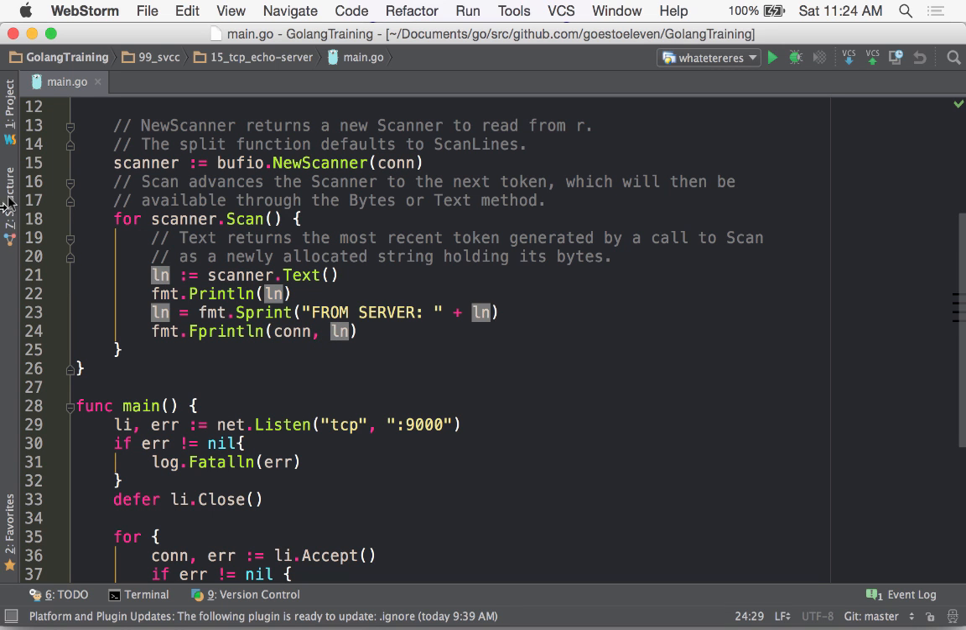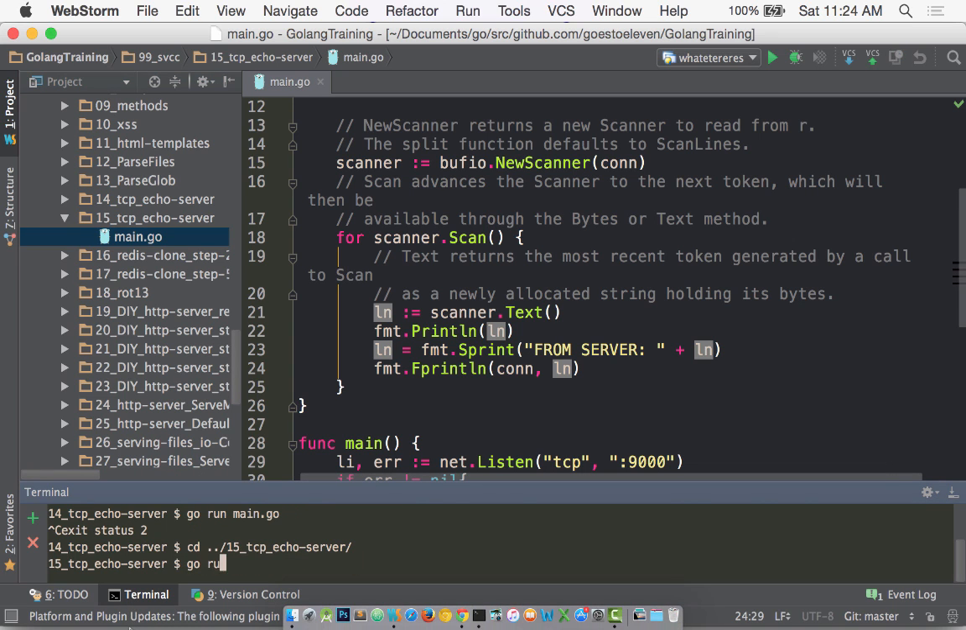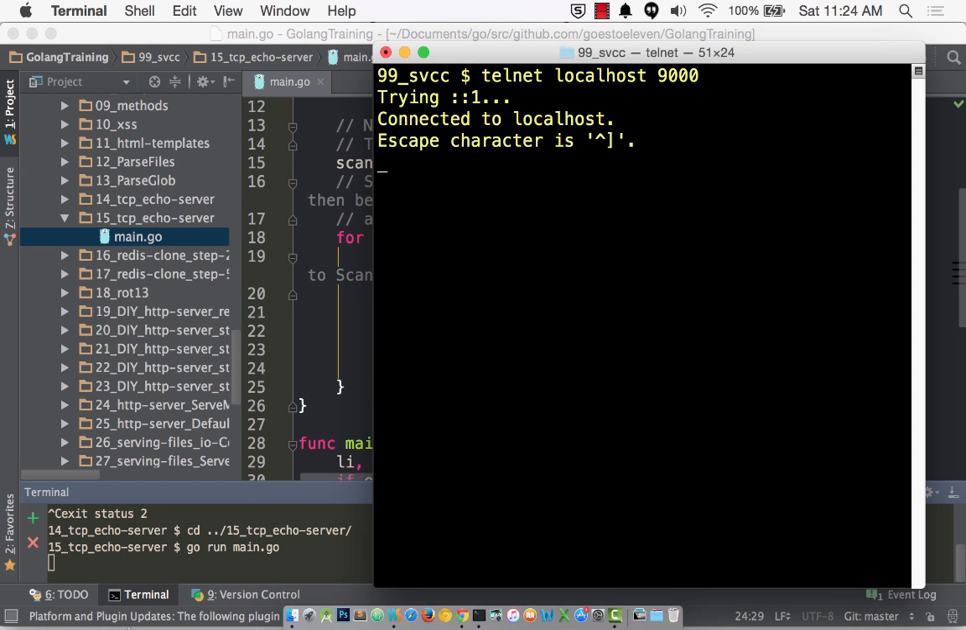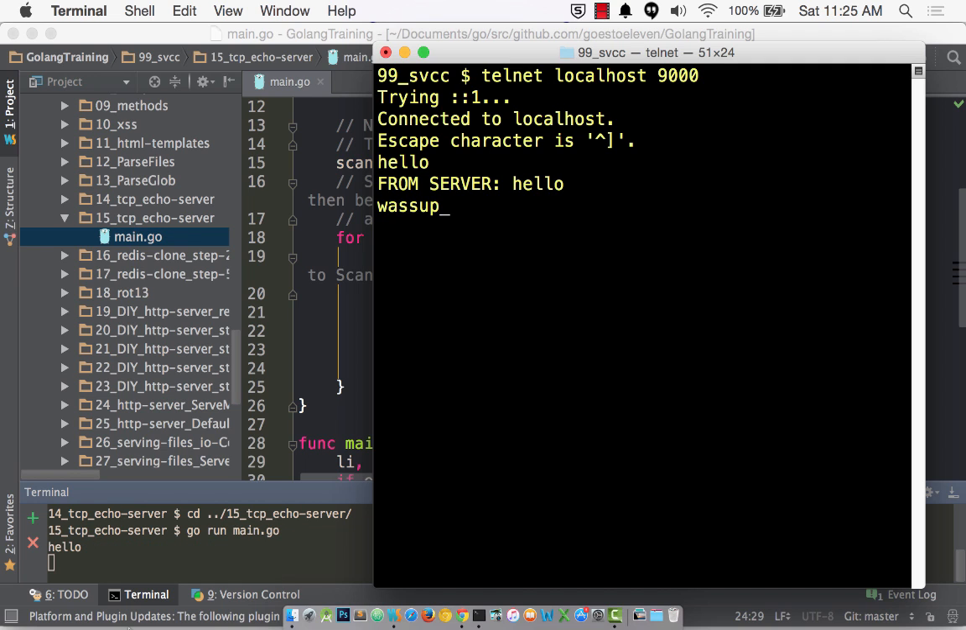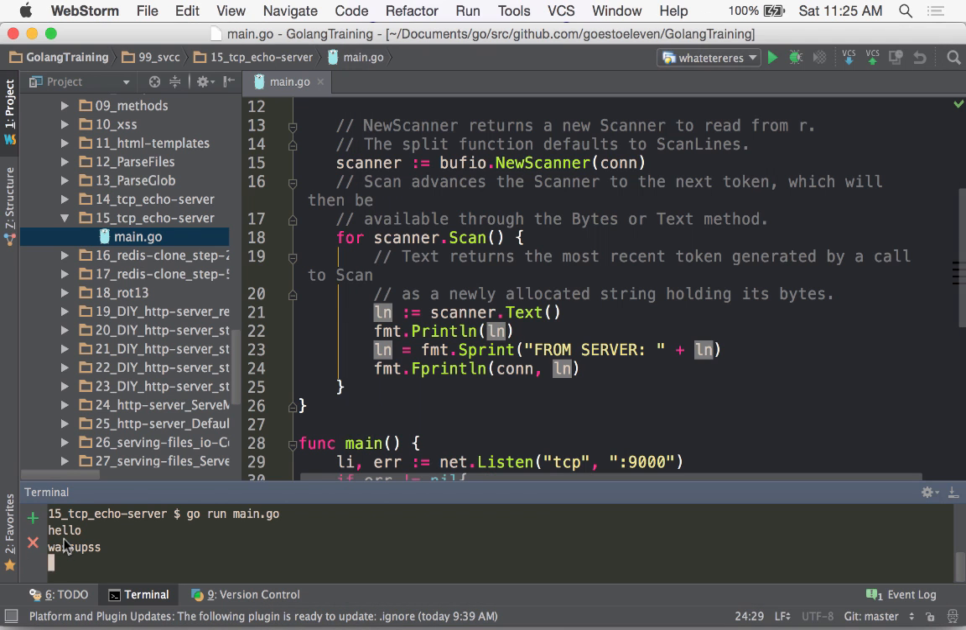So let's see this in action. I'm going to come down here, change documents and go into 15, start the TCP server, and then come over here and run the server. Hello, from server. Hello, what's up? And down here, I'm also printing it to the server's standard out, the terminal, and that's that line in action right there. So we see print line, and that just prints right to standard out.